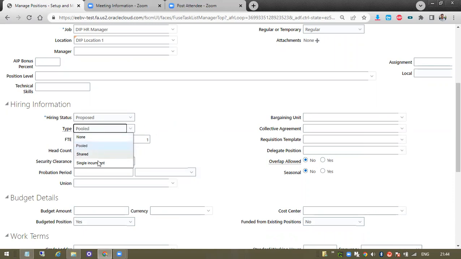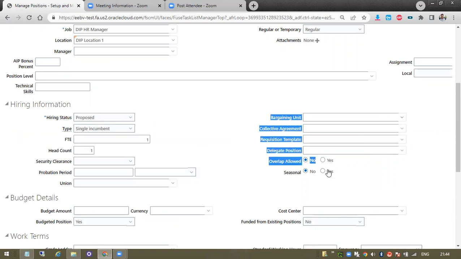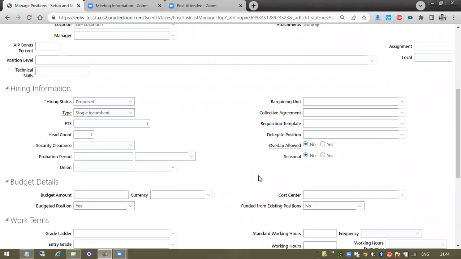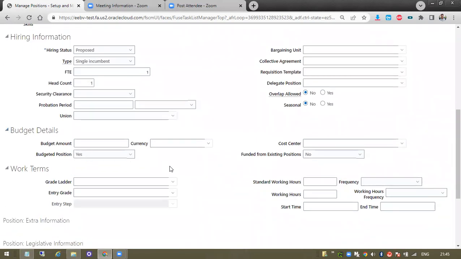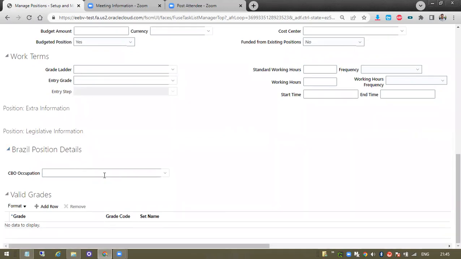Then shared and single equivalent are different. So only one position is there. While creating a new position, you will be impacting your FTE, full-time equivalent. It is used for payroll purposes. While calculating the salary, the full-time equivalent has an impact there. The budget is related to this payroll. You can see the basic little information.